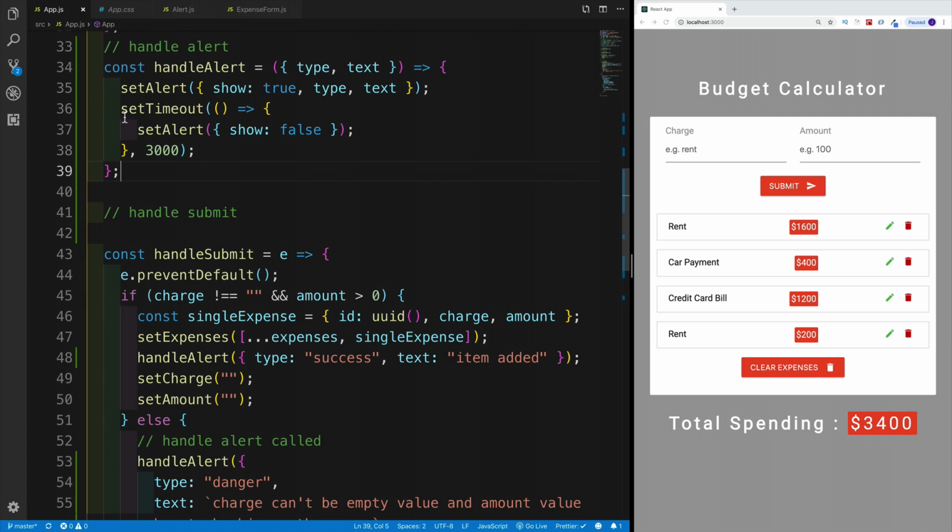And of course, after that, we would like to remove our alert. So that's the reason why we call set timeout with a callback function. And within our callback function, we remove our alert because we set our object show property equal to false. And we would like to do that in 3 seconds. But as always, you can change this time around.